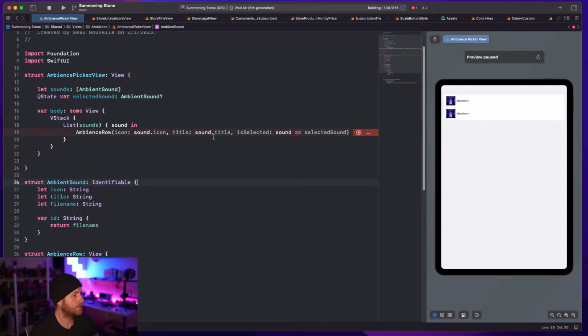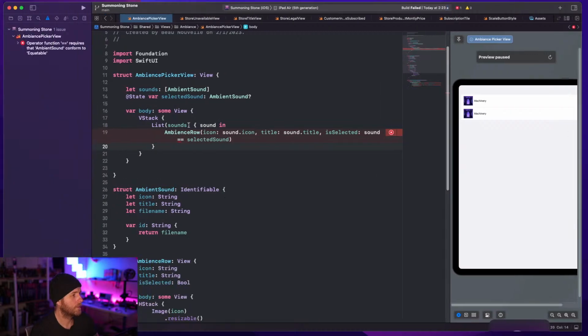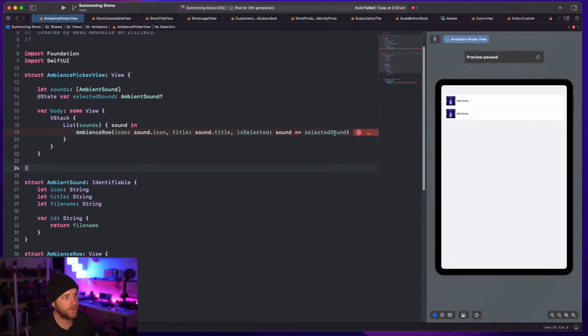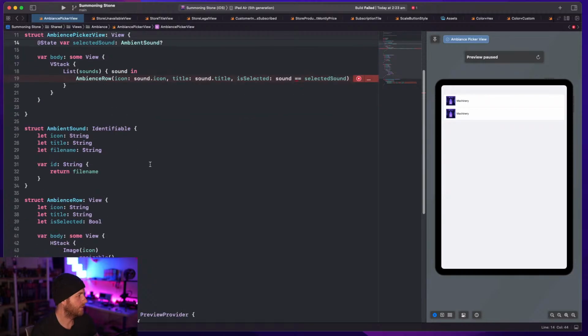And what we need to do is change... Yeah, I'm just jumping ahead a little bit, thinking maybe it'll wake it up and make this work. But it's not happening for me right now. The selected sound, because it's an optional, we need to do a little bit more work here. Oh, it needs to be equatable. That's the problem.